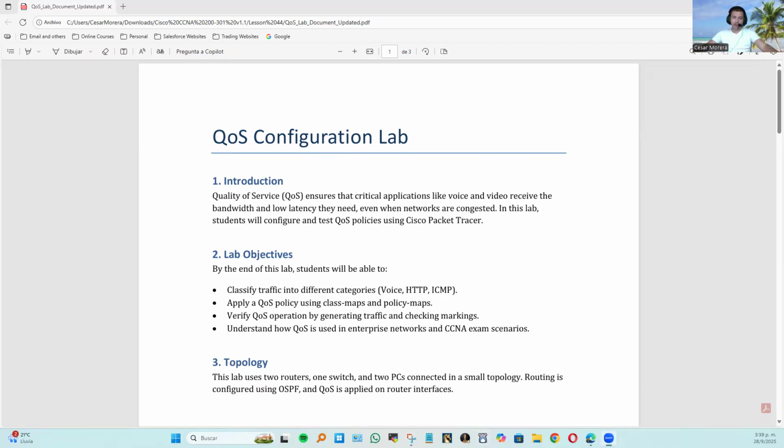It's time to do the Packet Tracer Lab on Quality of Service, QoS. So let's talk about this lab. We are going to work on making sure critical applications, mainly related to voice and video, receive the bandwidth and the low latency that they need, even when networks are congested. In this lab, students will configure and test QoS policies using Cisco Packet Tracer.